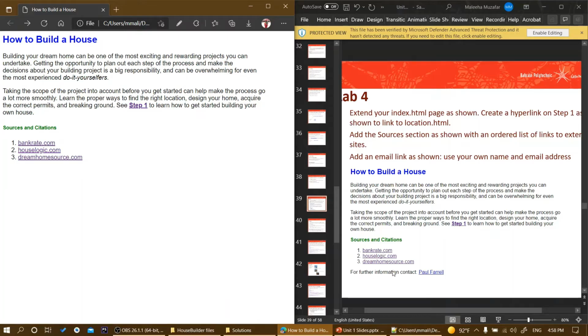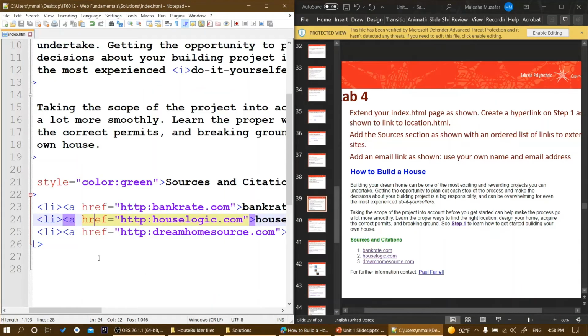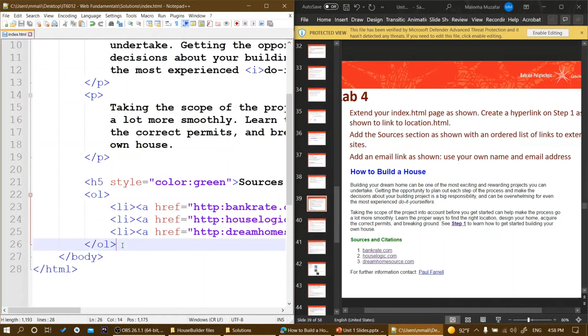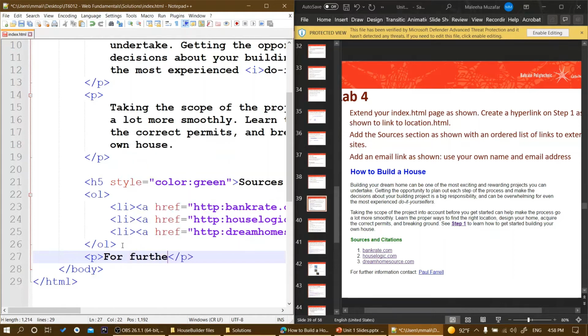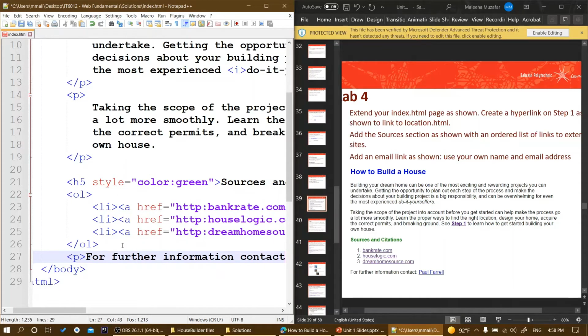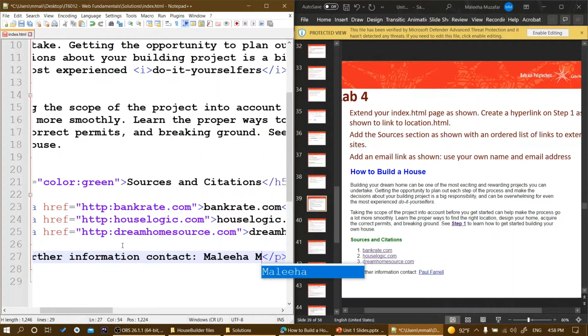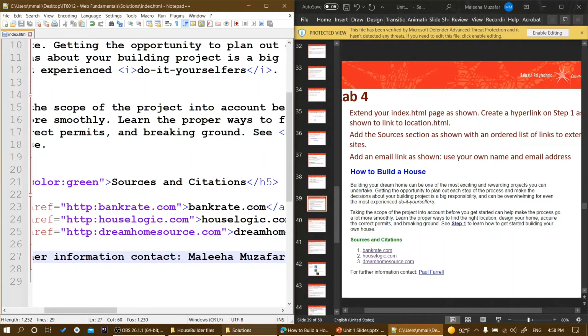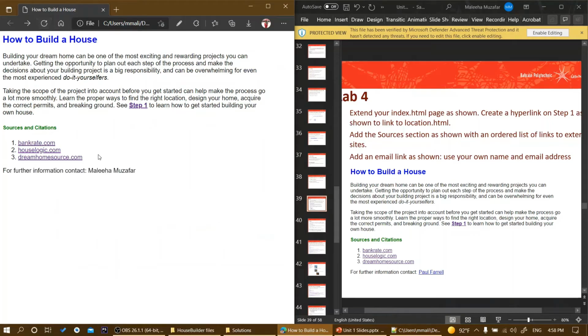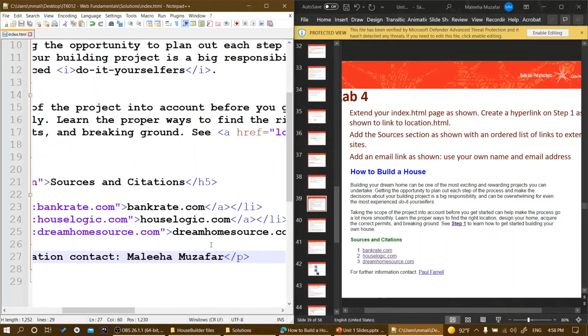Now, the last part is for further information contact, right? So for that, once my list is complete, I can display the last thing as a paragraph. So for further information, contact, and then my name for the display. Okay, so if I go back and see, again, it will be text. It should be a hyperlink. So surround whatever you want as a hyperlink with an A tag.